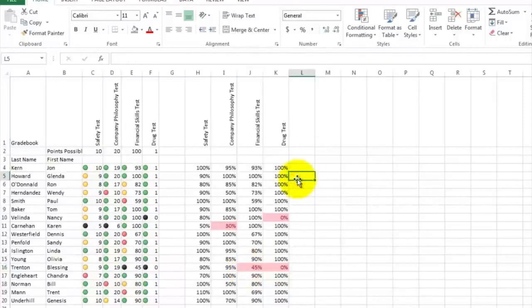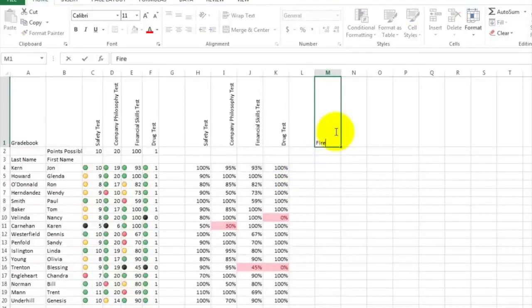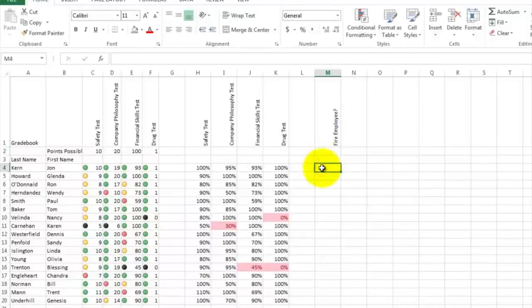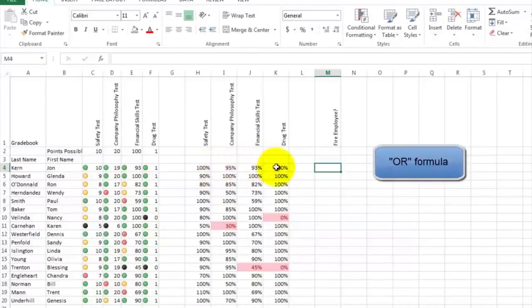Now, since I have a concern about who should be fired, I'd like to create another line called Fire Employee with a question mark. And then we're going to say, should we fire them or not? We're going to use a formula that asks this question. Are any of these scores less than 50%? If so, then we should fire them. You should at least pass with 50%. So the formula we're looking for is called the OR formula.